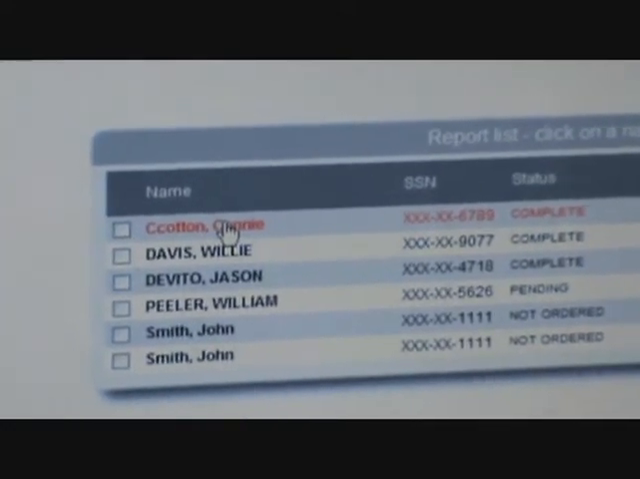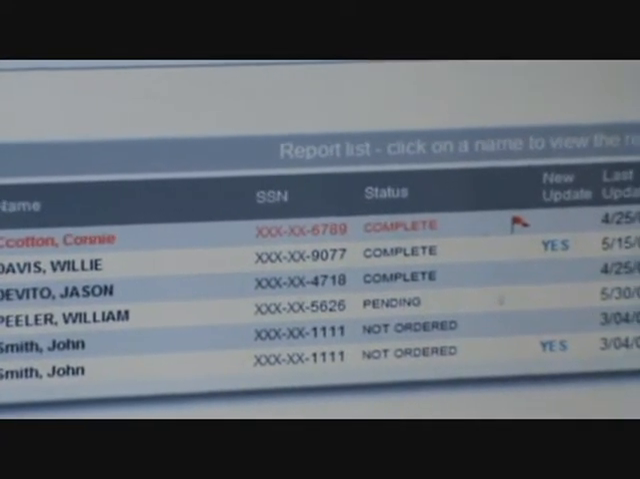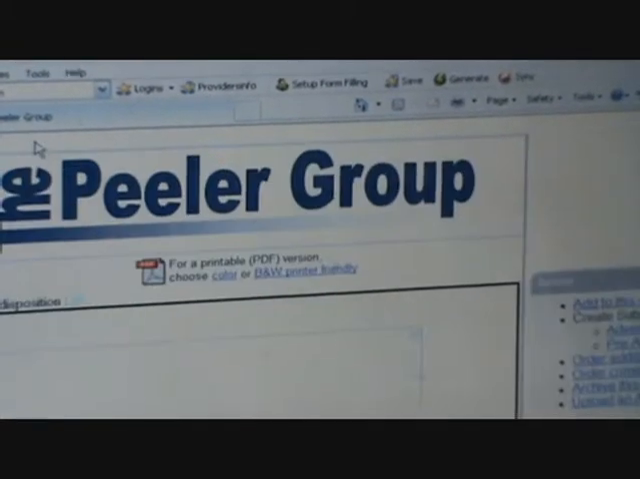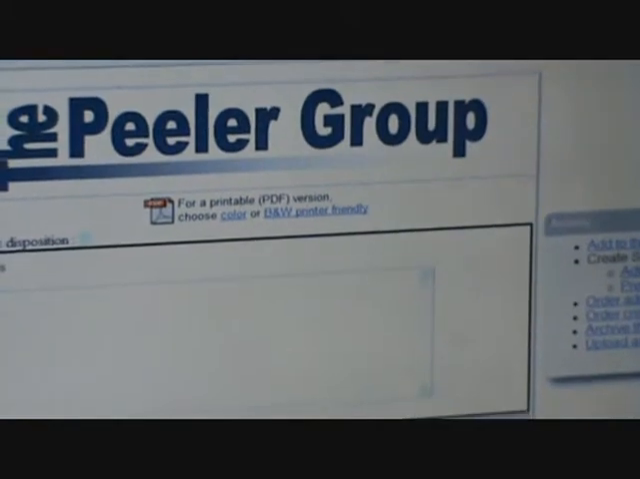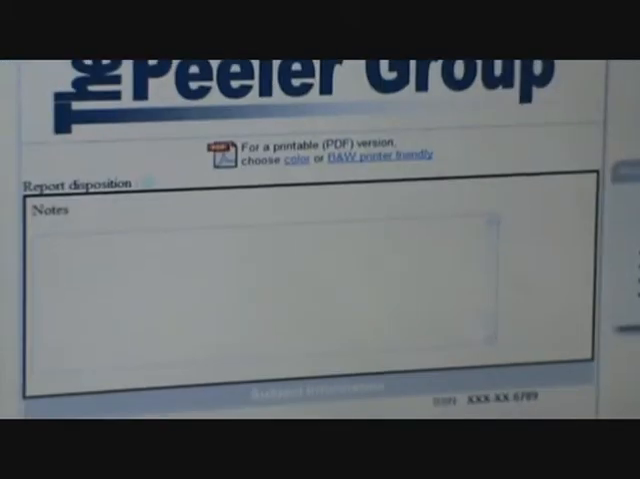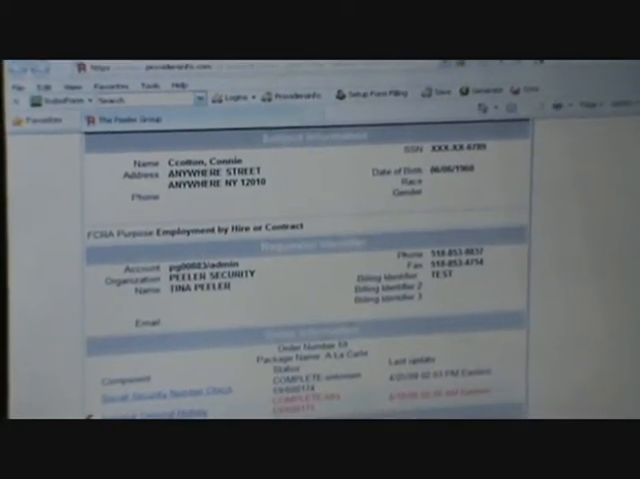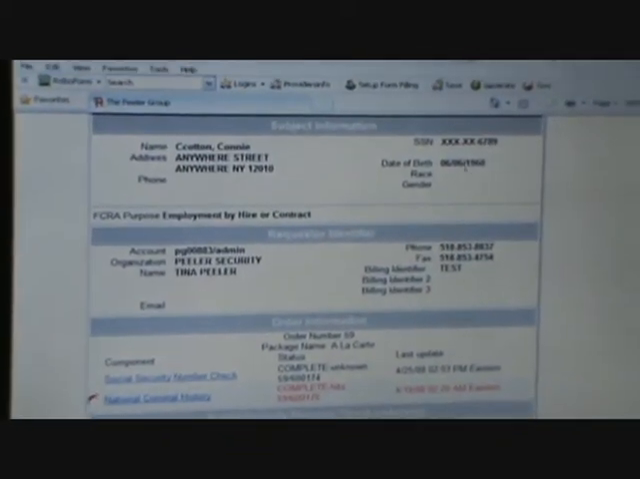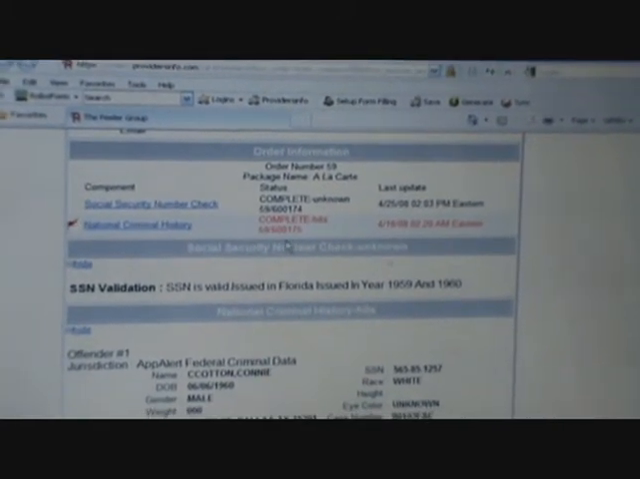So what we're going to do is we're going to click on Connie Cotton. And this process of requesting a report and getting it back takes about 30 seconds. You can see Connie Cotton lives on Anywhere Street, Anywhere in New York, and her date of birth is 6/6/1960, and this was completed by Peeler Security. Her social security number came back fine. National Criminal is where we got the hit.